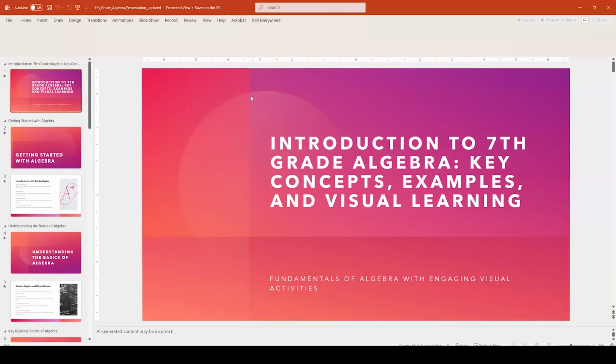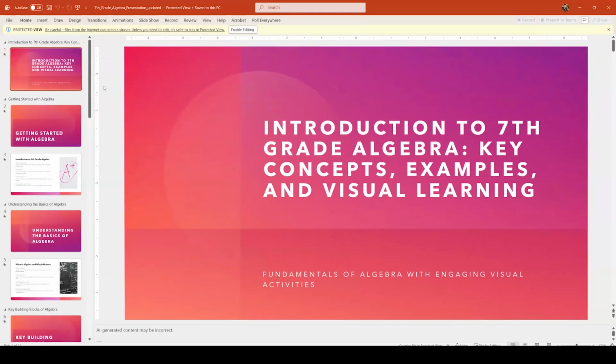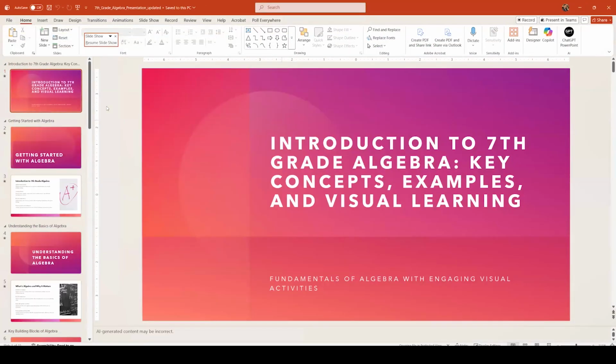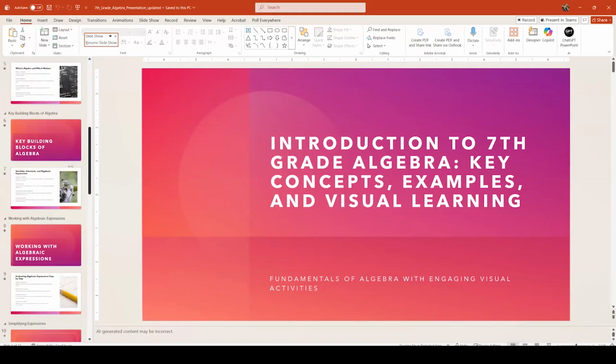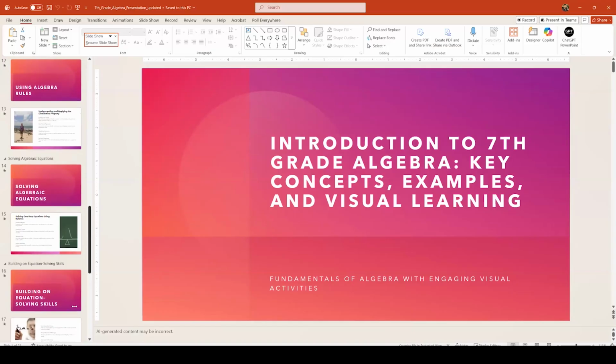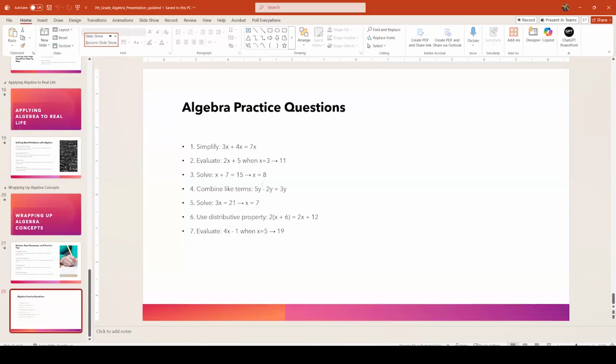So let's see if it added that slide with 7 questions. Now, by the way, if you don't like the design theme, you could always ask it to change the design theme to a different color. See, I think it most probably added it to the end. Look, it added it to the end. Algebra practice questions. You have simplify, evaluate, solve, and so on and so forth. Actually, it didn't provide the answers.